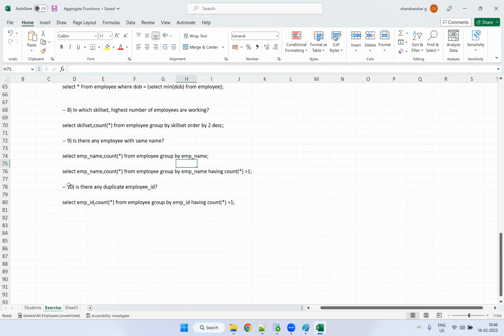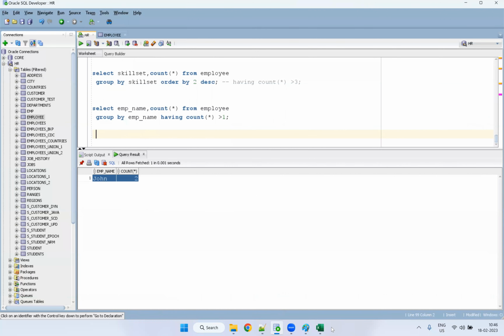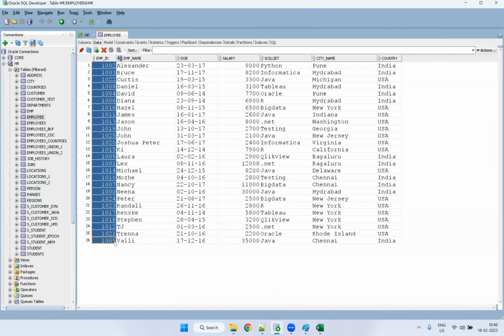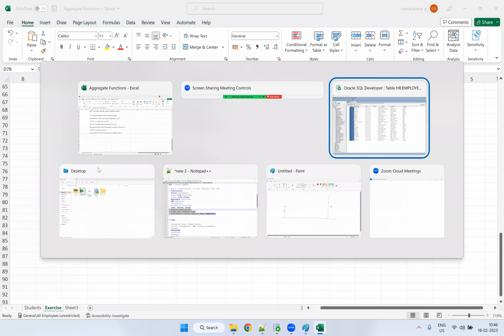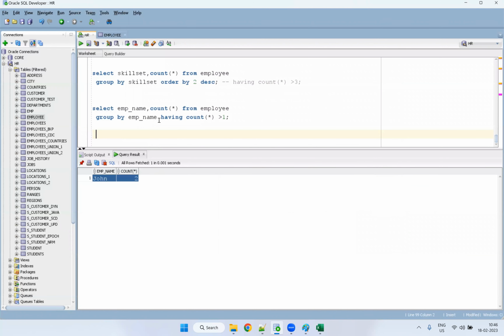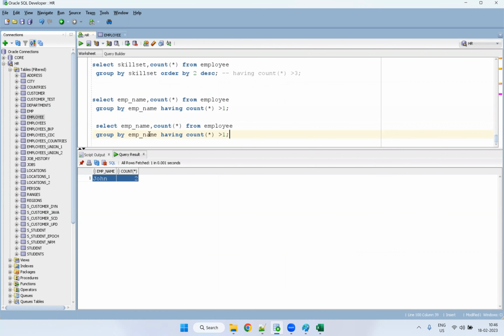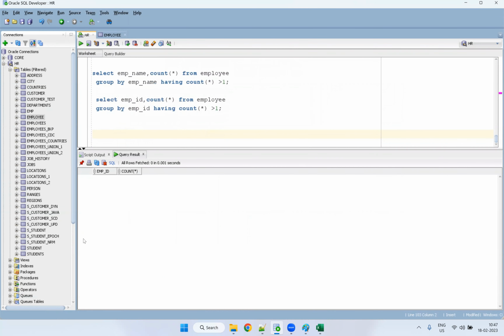Same name. Is there any duplicate record in the employee ID? No, right? But how will you identify if you have millions of records? Instead of using the employee name here, you put employee ID here. That's it. Sometimes they will ask this type of question. There is no duplicate on the employee ID.